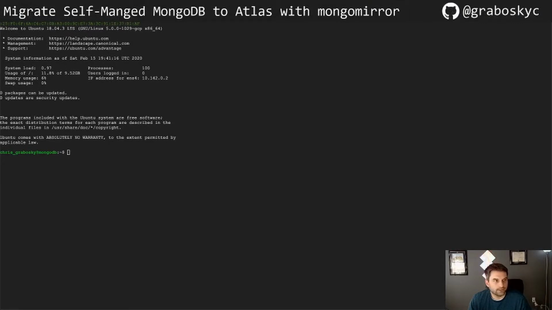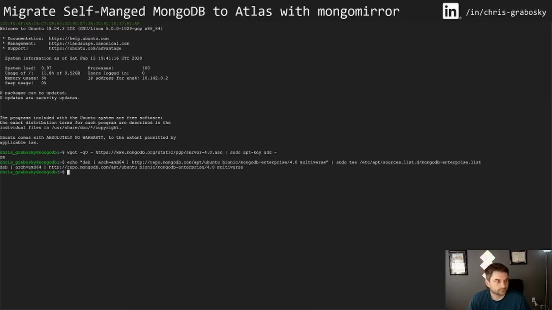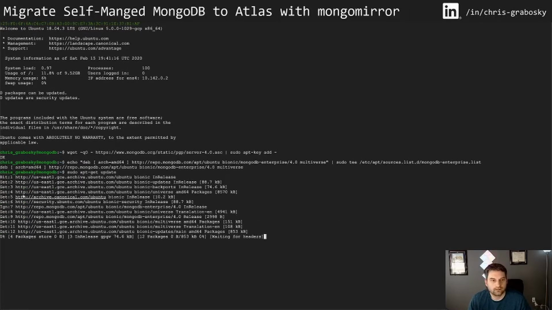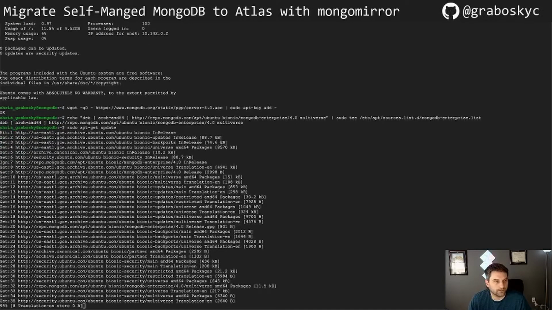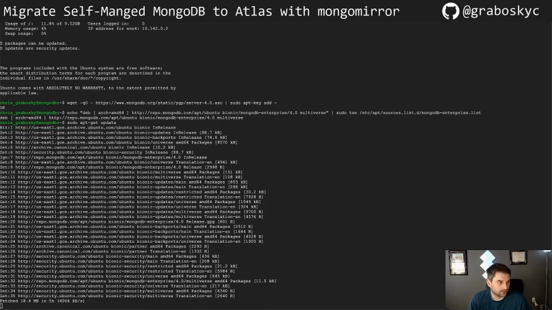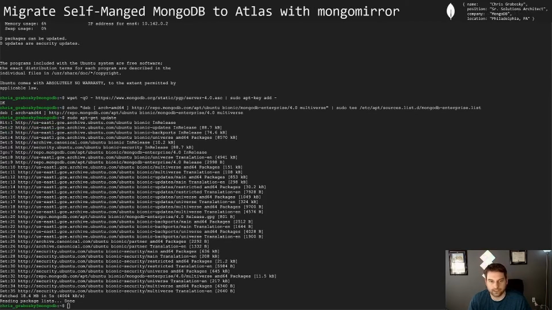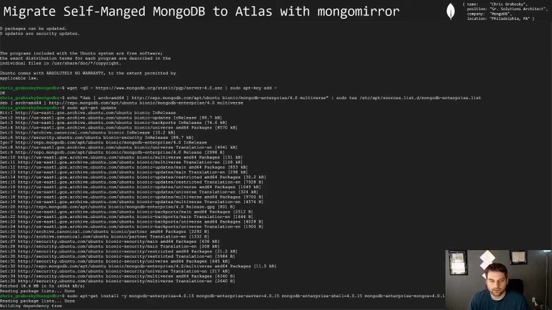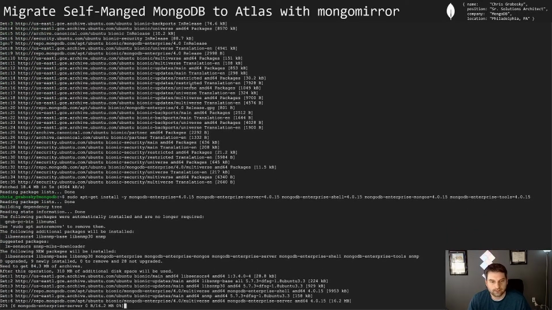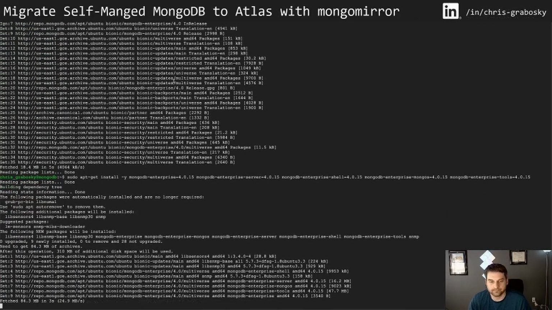The first thing we need to do is add the public key for MongoDB Enterprise Advanced. Then we will actually add the repo for MongoDB Enterprise Advanced. We will update the apt cache. And the last thing we will do is install MongoDB. In this case, I am specifying the version, and I'm going to run MongoDB version 4.0.15. So this will take a quick minute to install, and then we'll come back as soon as that's done.